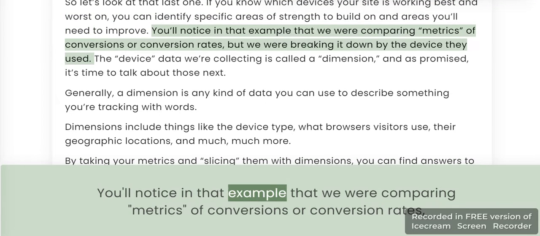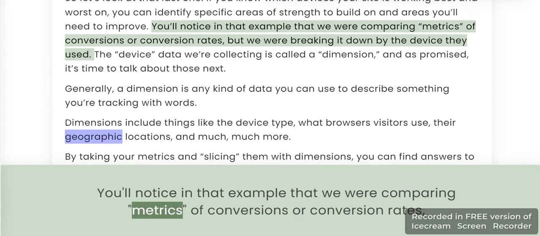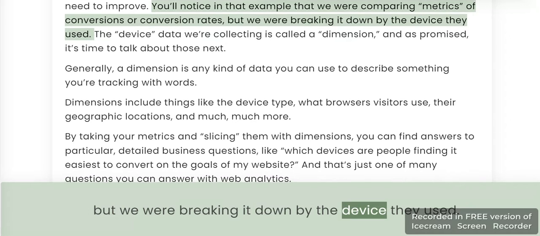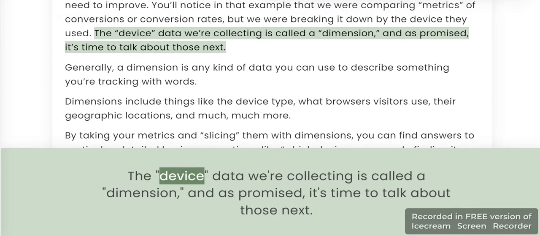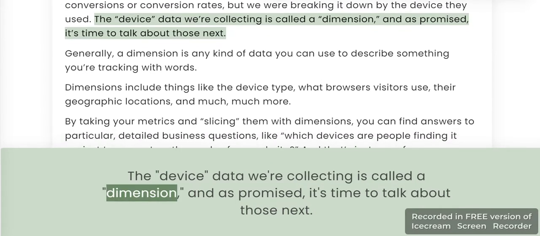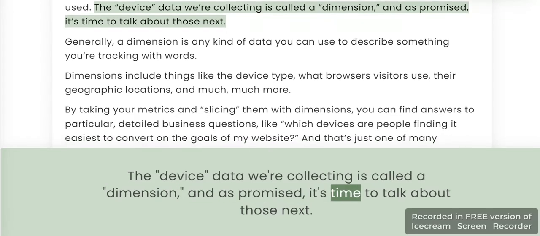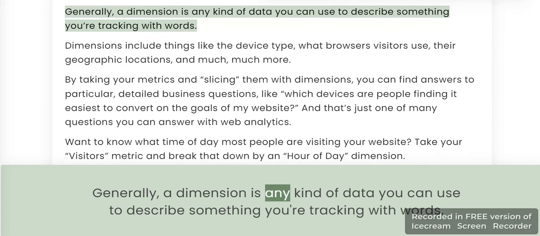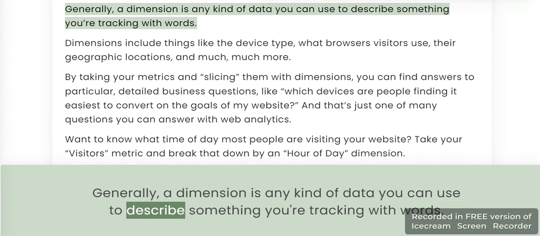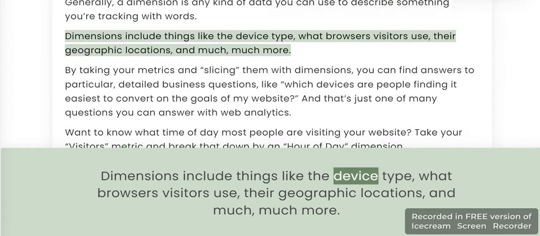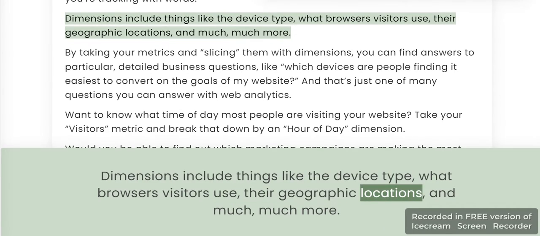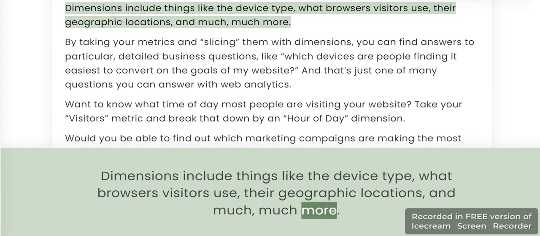You'll notice in that example that we were comparing metrics of conversions or conversion rates, but we were breaking it down by the device they used. The device data we're collecting is called a dimension, and as promised, it's time to talk about those next. Generally, a dimension is any kind of data you can use to describe something you're tracking with words. Dimensions include things like the device type, what browsers visitors use, their geographic locations, and much, much more.